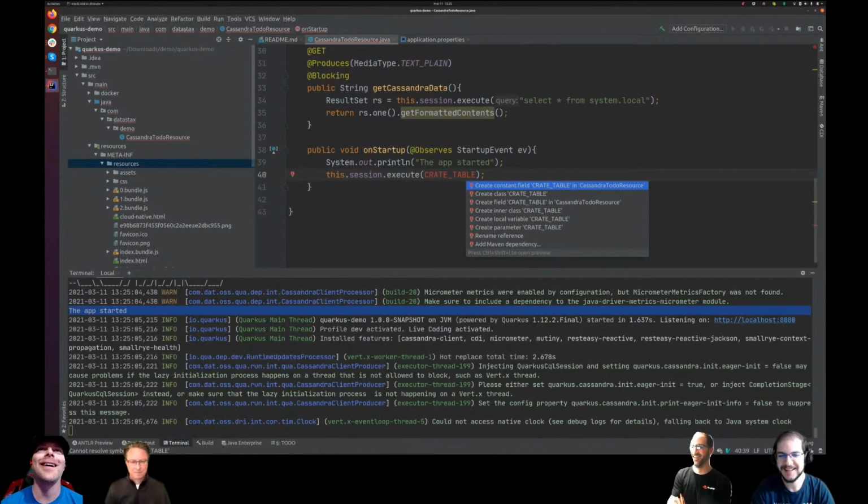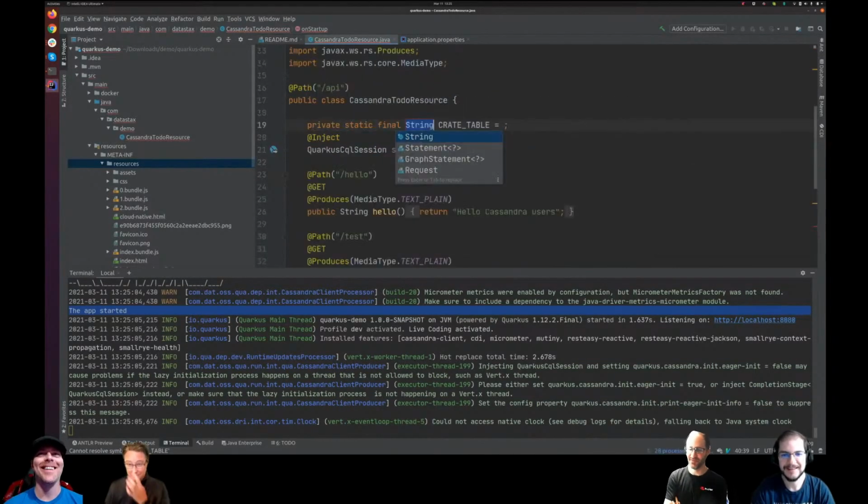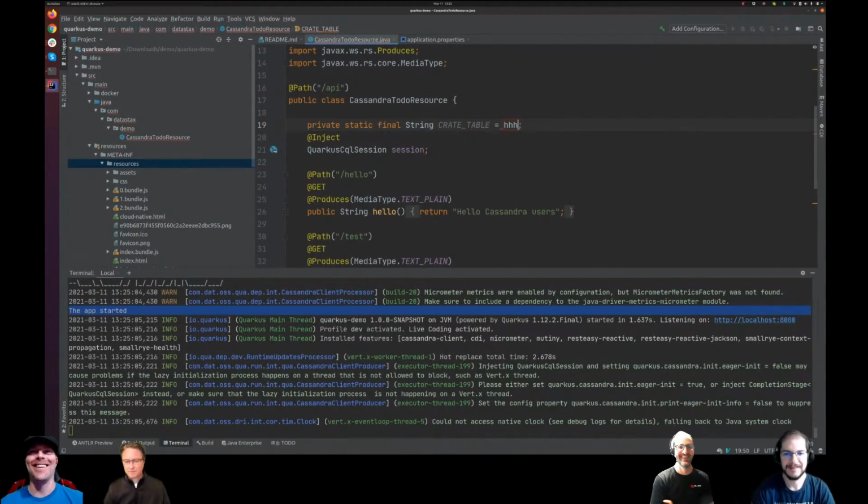Yeah. I like crate tables. Crate tables. Crate those tables. All right, let's refactor that puppy. Oh, that's great.